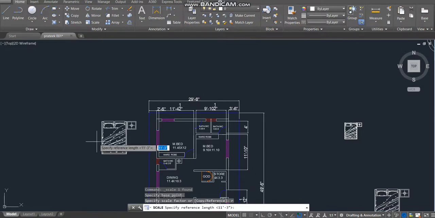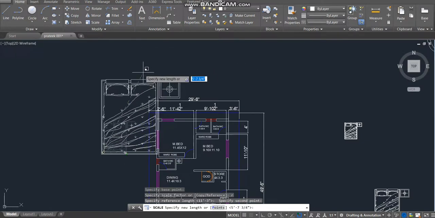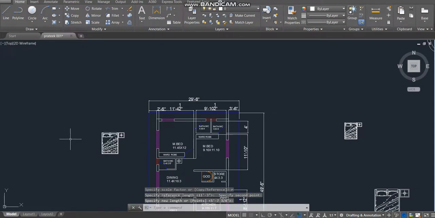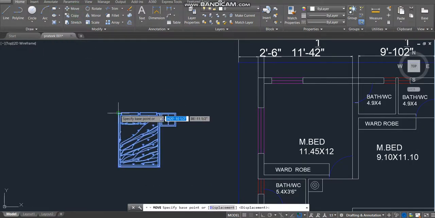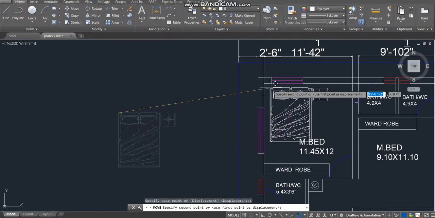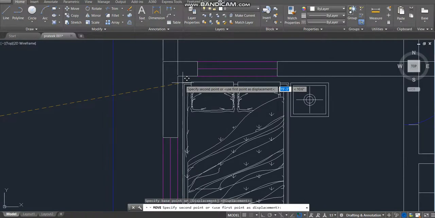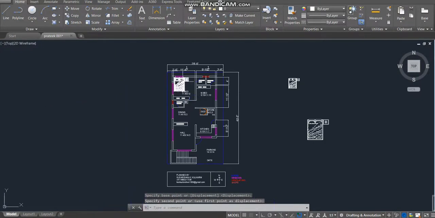Now select 2 points, 1 and 2. Now move the cursor. Okay, so likewise we can alter the size of any object. So now I will click one more time, and then I will click on this and click on move button and select one corner, and then I will take it in the bedroom. Now it can be fixed over here. So this is how we can reduce the size.